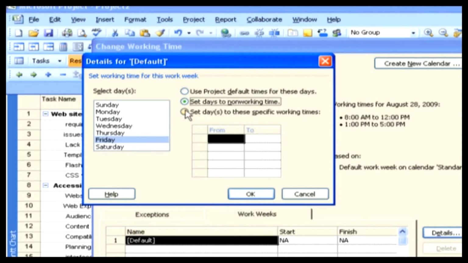To set the working times for selected days throughout the schedule, type the times that we want work to start in the From boxes, and the times we want work to end in the To boxes. For example, if people in the organization work on a Saturday, select Saturday, and then select Set Days to these specific working times. By changing these options, we can change the working time of Project 2007.